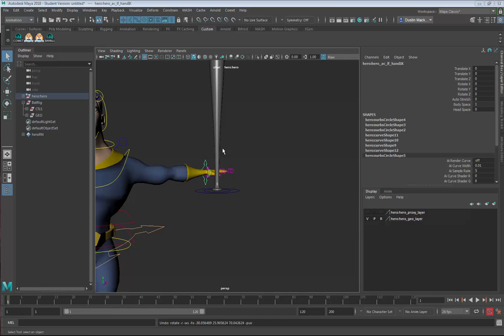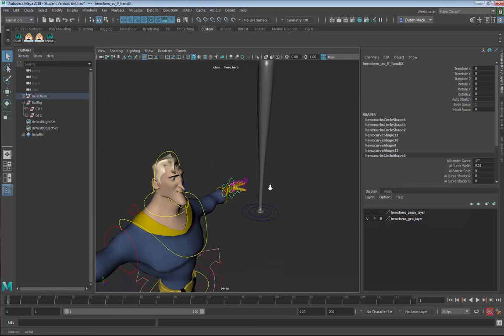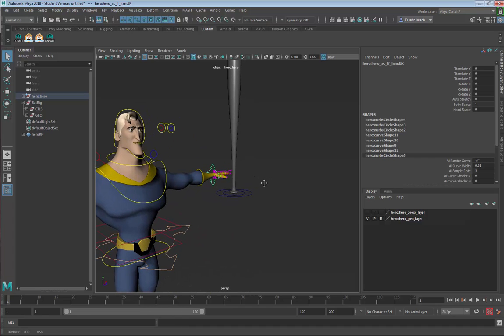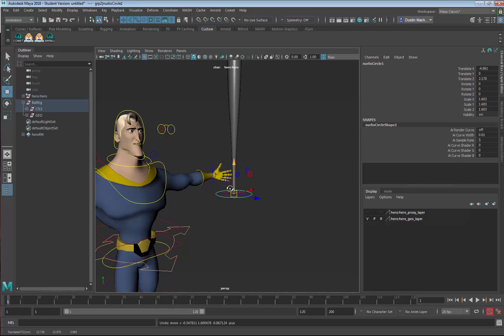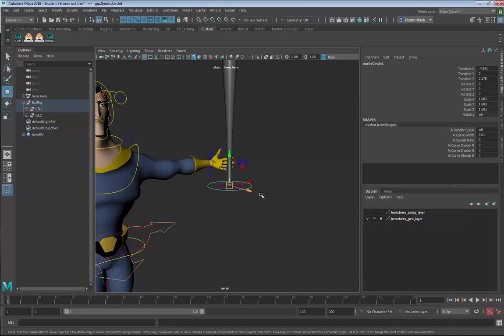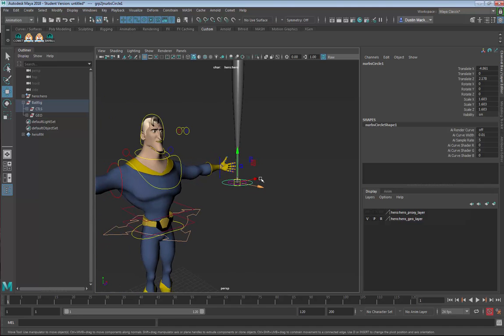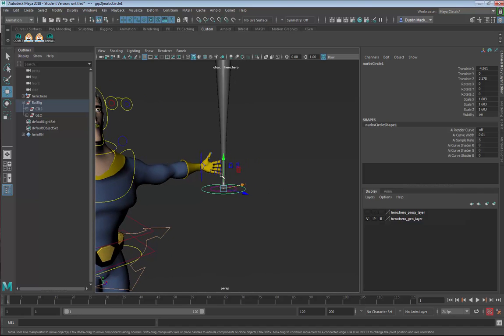Hello. Okay, so this is how to constrain one object to another. I've got my character rig here, and I'm going to take this hand and pick up the baseball bat. So for starters, the baseball bat is, let's just say it's in a location already. We'll just assume it's floating in space.